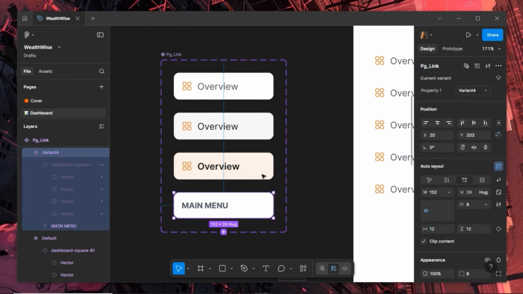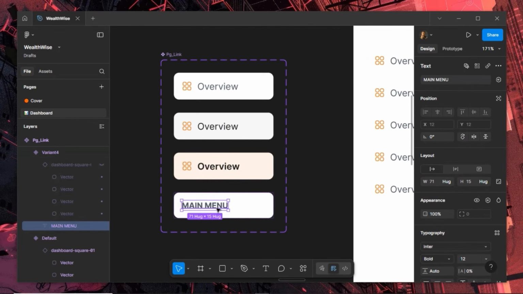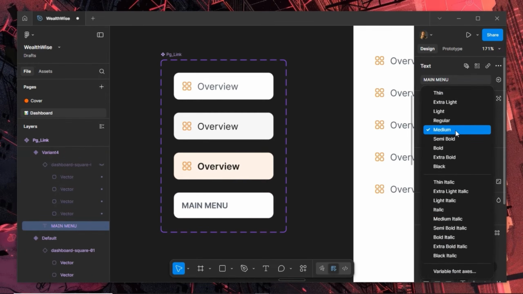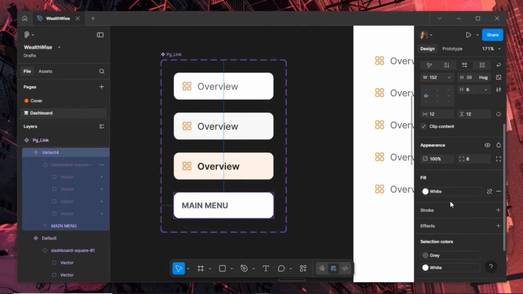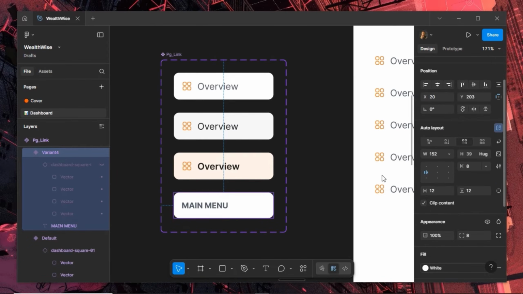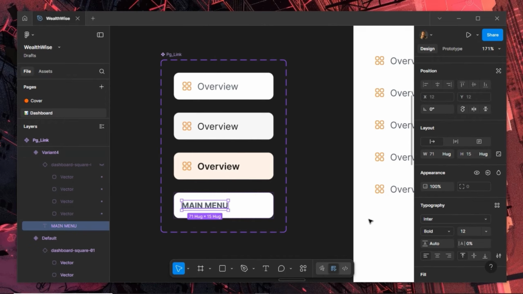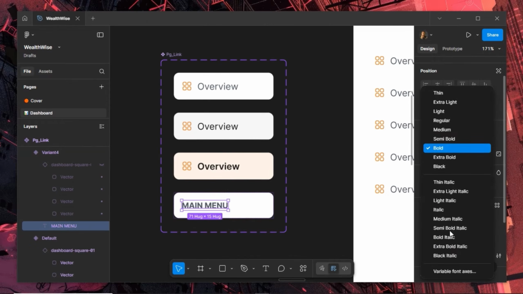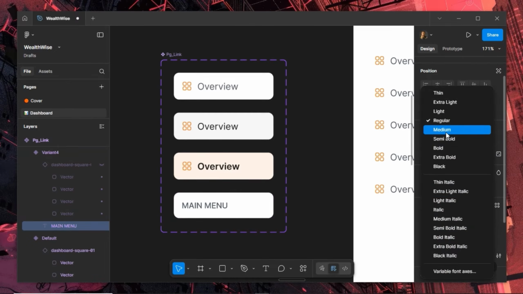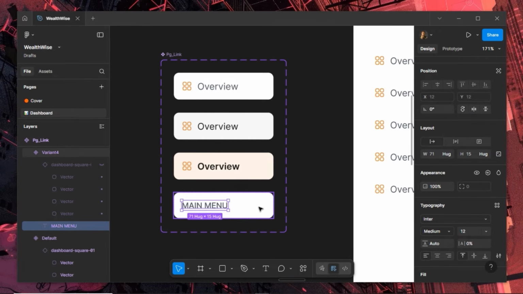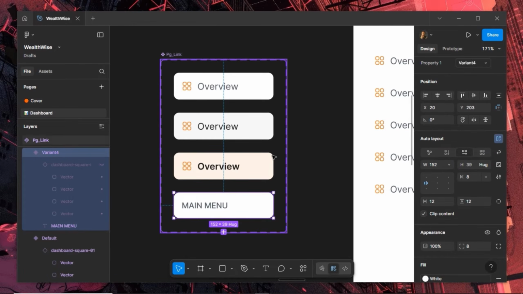Main menu. So I think this looks too much. Let me change it. Oh, no wonder. I thought it's medium. I changed it to... why does it keep going back to bold? Let's change it to regular and see. I think regular is too light. I think medium is preferable. All right, so we have turned it to medium.